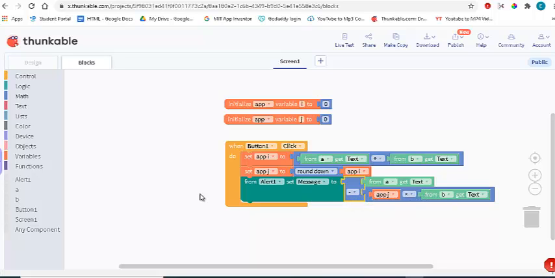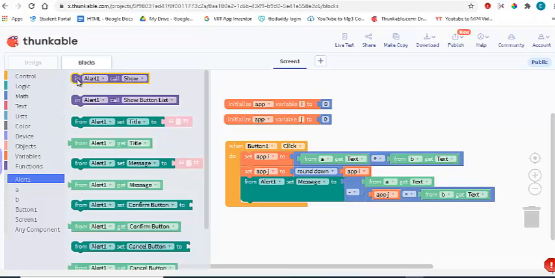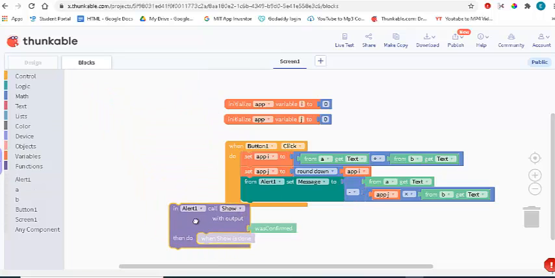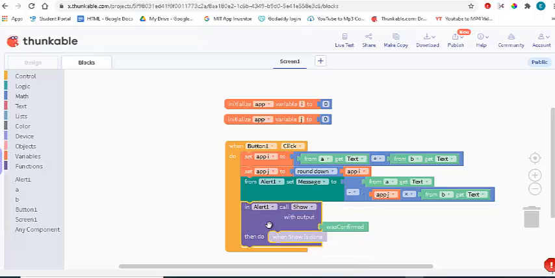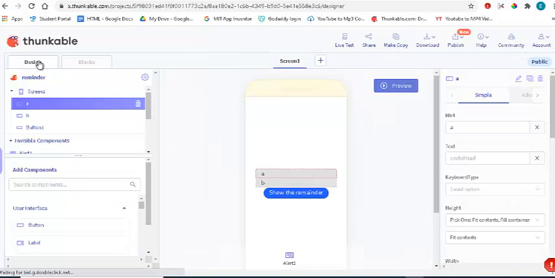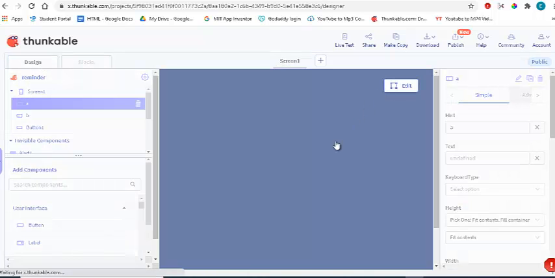The only thing which is left is to show the alert box. So I'm going to put 1 here, and that's it. We are done. So let's go and check the result here. So we go back to design, preview.